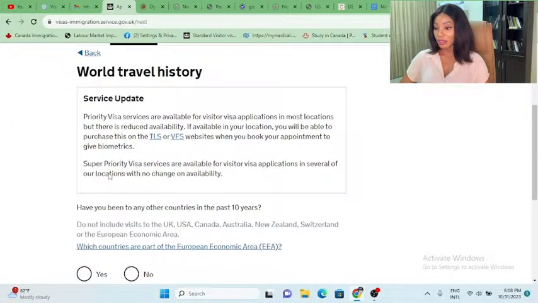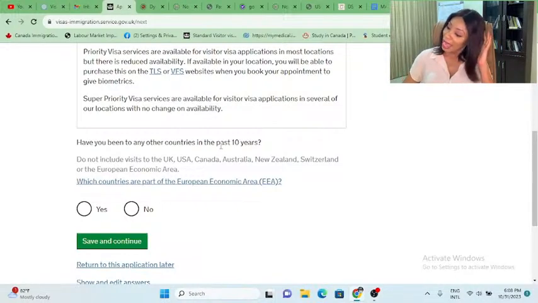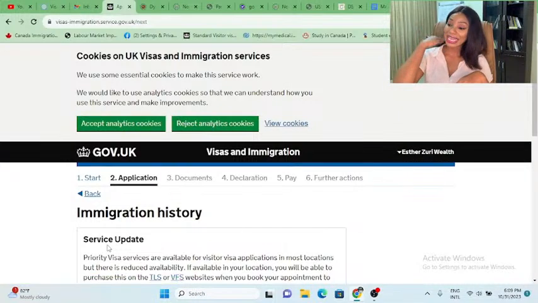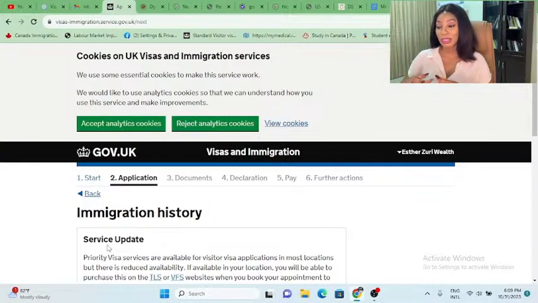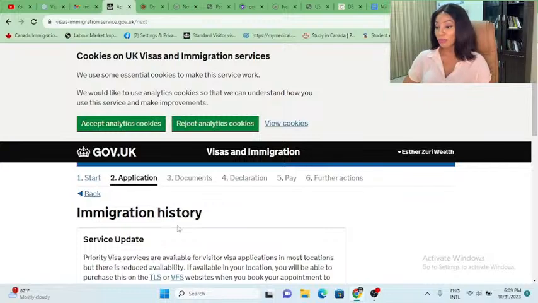World travel history. Have you been to any other countries in the past 10 years? Now, if you have, you would say yes, and then they would ask you, and you put in the details and all that. Okay? Please do not forget and say no. If you're a travel agent, ask your client the countries they have been to in the past 5, 10 years. It's better to ask them about 10 years. Some countries ask for only 5 years history. Some countries ask for 10 years. So ask your people, all right?